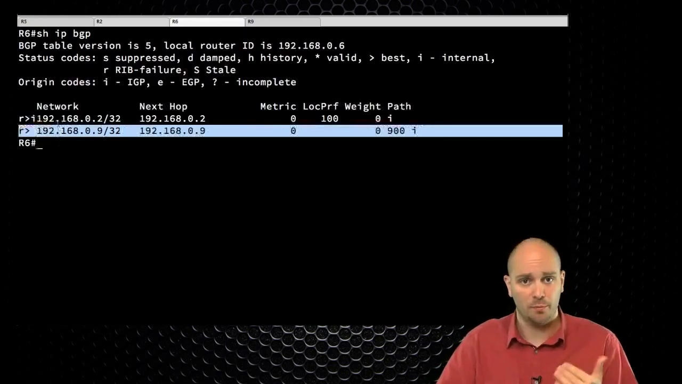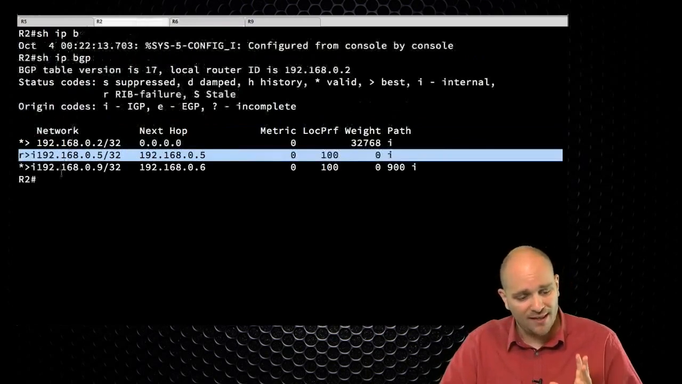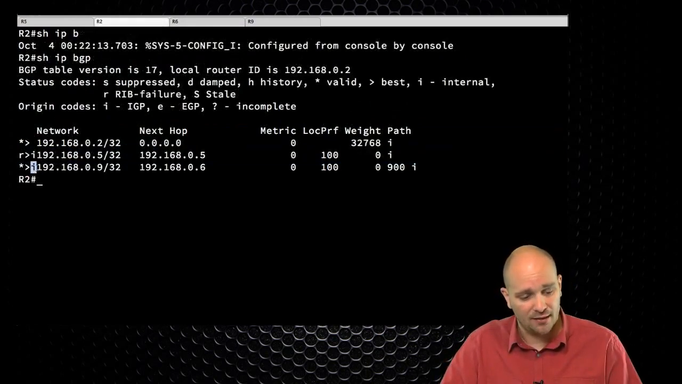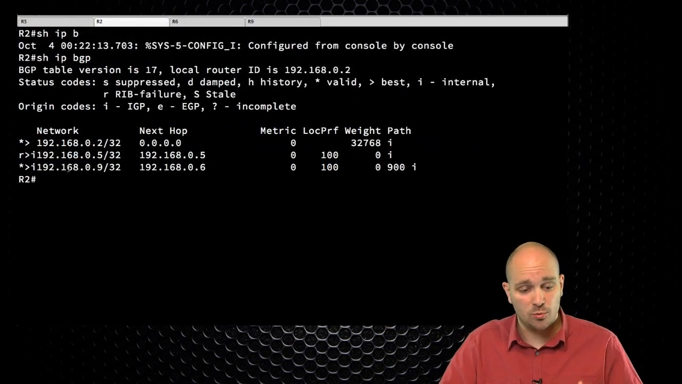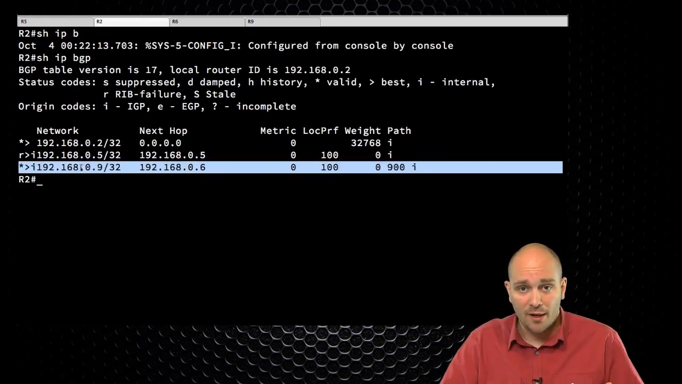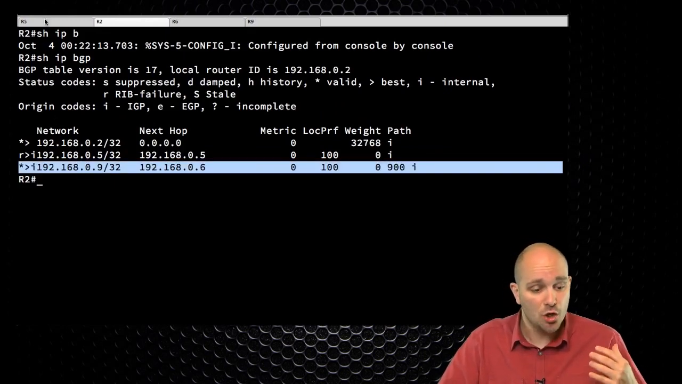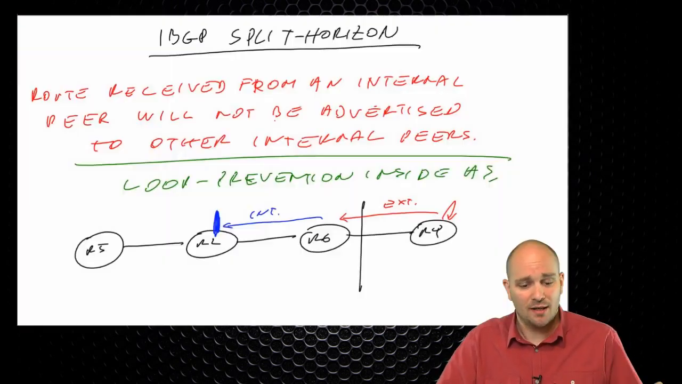Routes received from external peers will be advertised to internal peers. So if I go to R2, and take a look at the route for R9, now we do have an I. Why? Because this was learned from R6, and this is now an internal route. So we are receiving the route from an internal peer. That means that we are not going to be advertising it to another internal peer. So this is the rule.